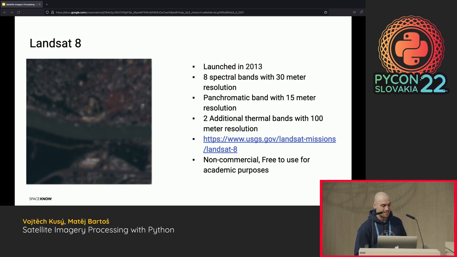However, NASA wasn't discouraged, and they launched another satellite. And currently, you probably couldn't see it, but this is Bratislava Castle still. They've improved it, added some bands, and it's still non-commercial, free for academic purposes.